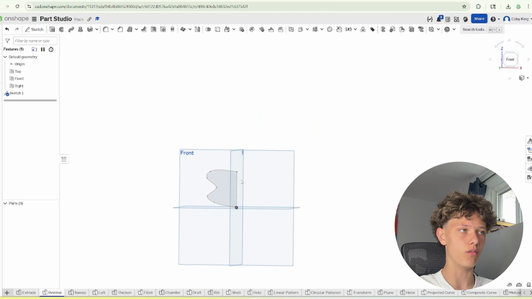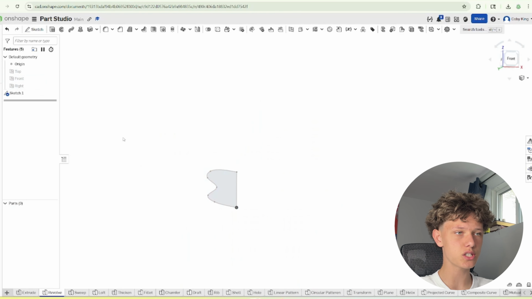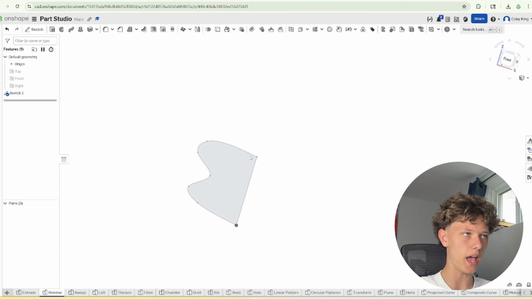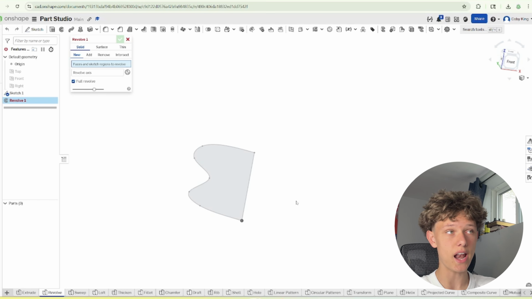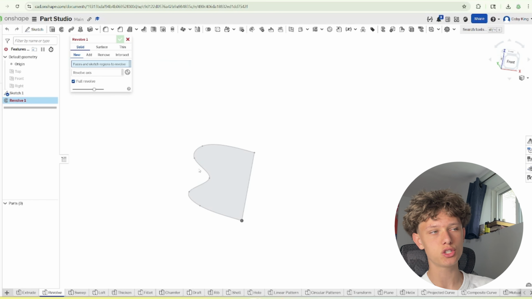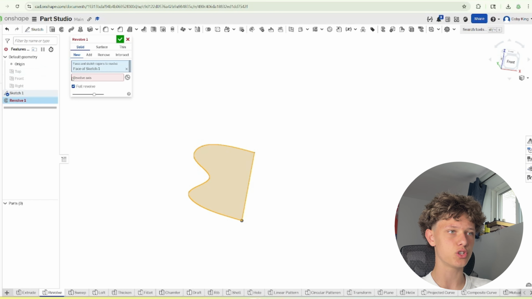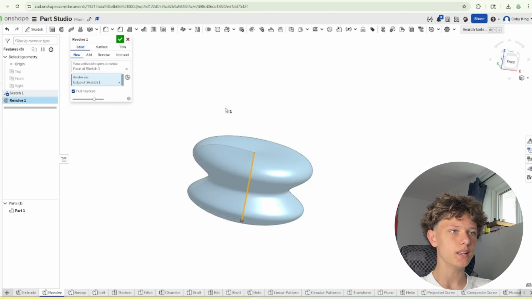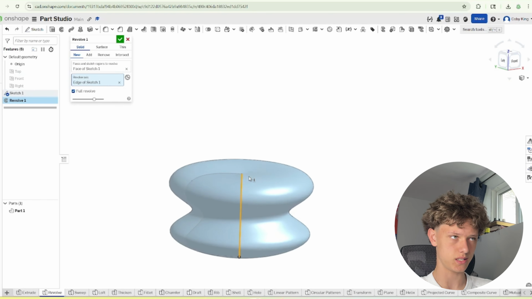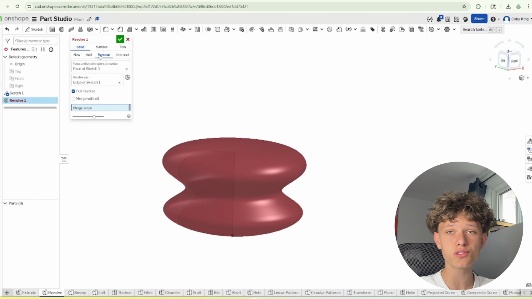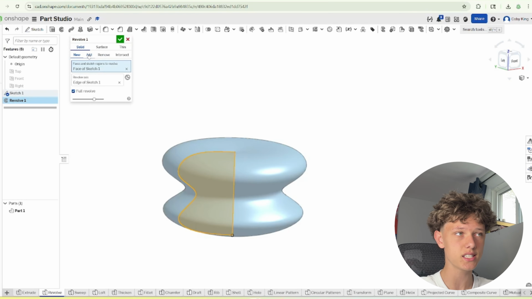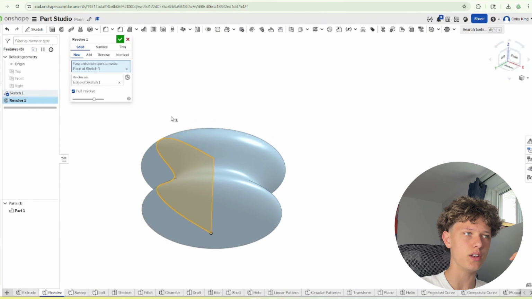Next up, you got revolve. So I just created this little sketch here, and how the revolve works is it revolves a sketch around an axis. So first it says to choose your face, and now we have to choose our revolve axis. And just like that, we have a revolve axis. Now we can either change it to new, remove. You're going to notice for a lot of these it's going to have these same settings. But yeah, I'm just going to keep it on new for now.